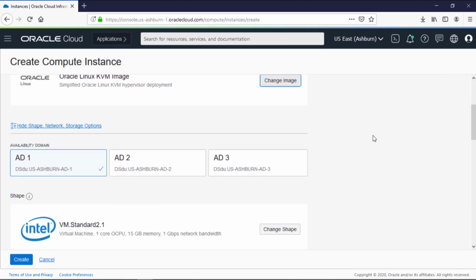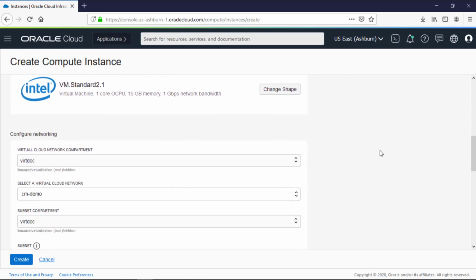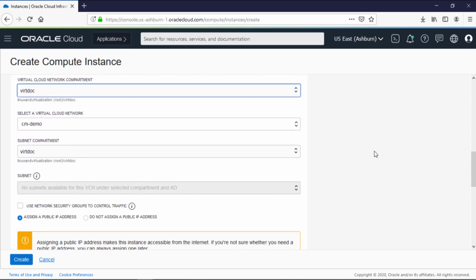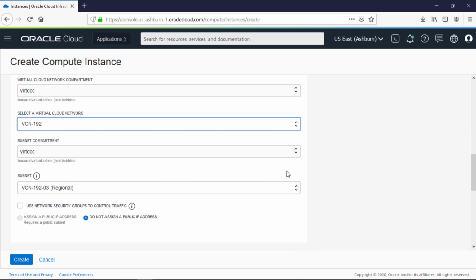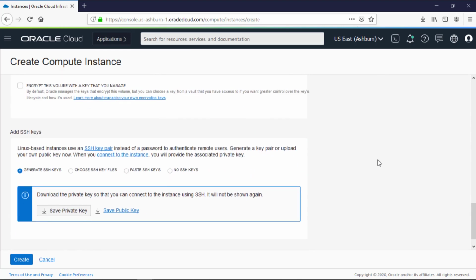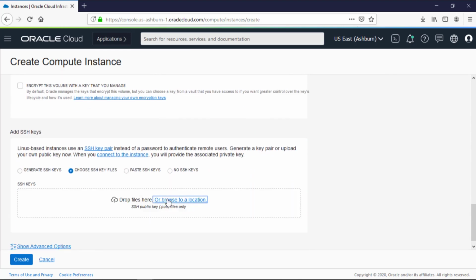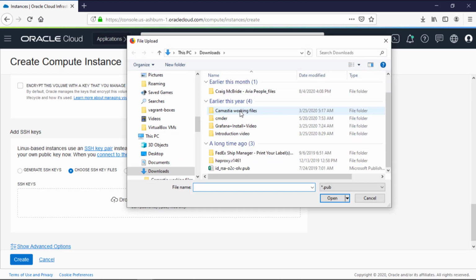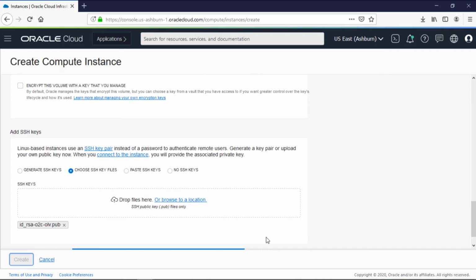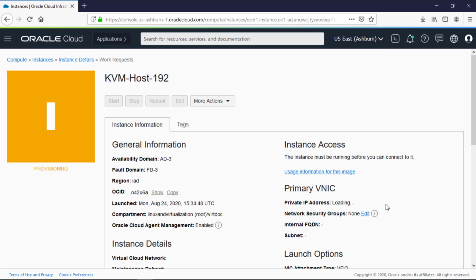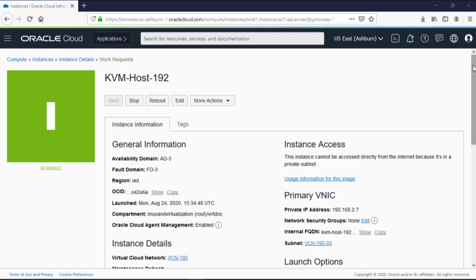Select the availability domain and shape of your choice. Select the VCN and subnet for your instance. Add the SSH public key to your instance and click Create. After a few seconds, the instance is running.